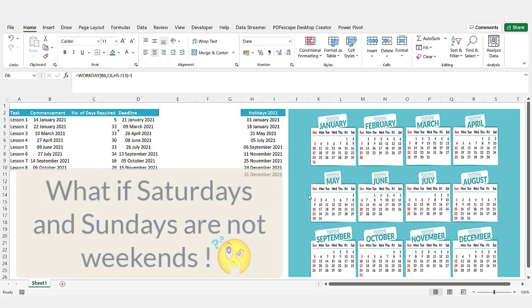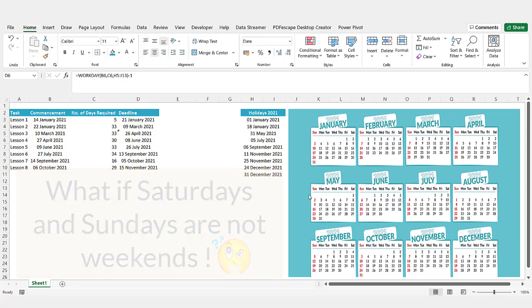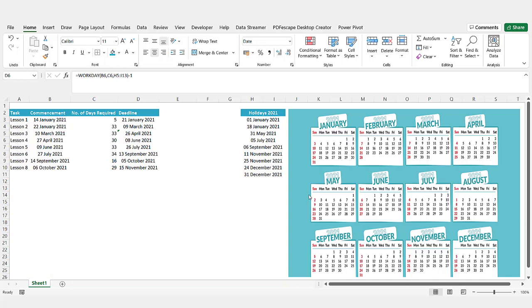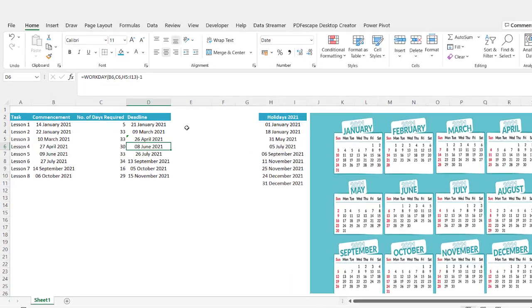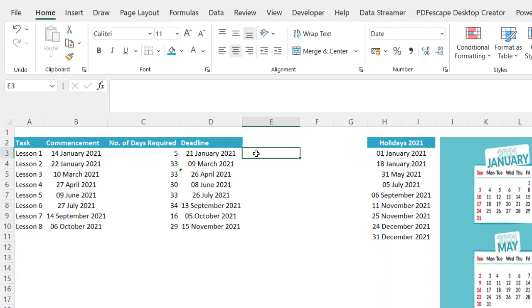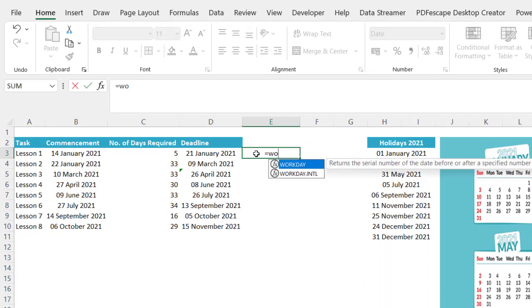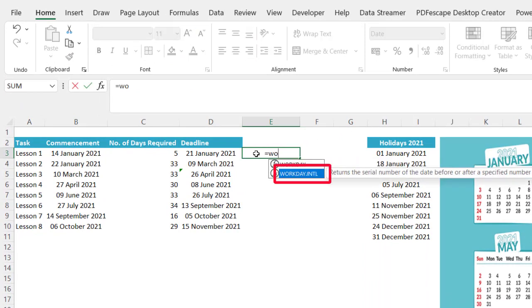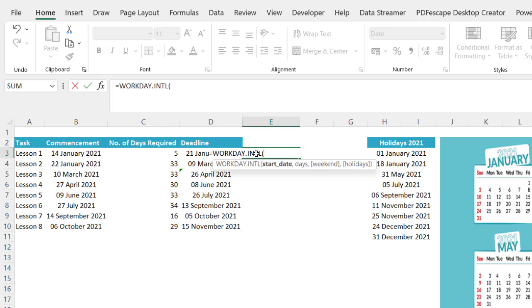However, we might come across situations when we have to consider Saturdays and Sundays working and keep other days as weekend. The workday international function becomes a savior in such situations. Let's learn how it is applied. So start typing workday. See, workday.intl, that is workday international, is appearing as one of the suggestions. Select this. Now select the start date.